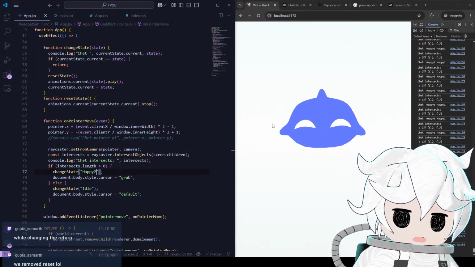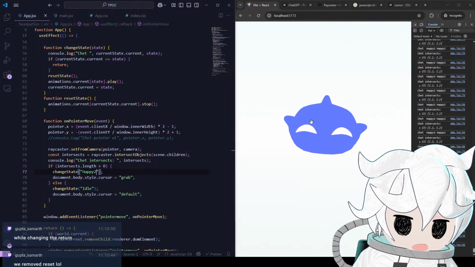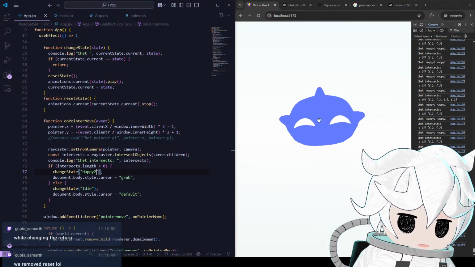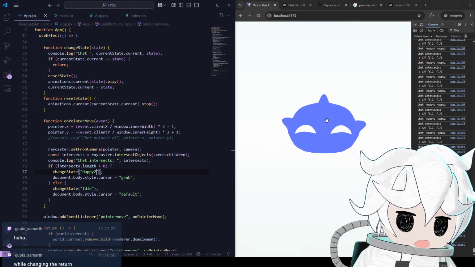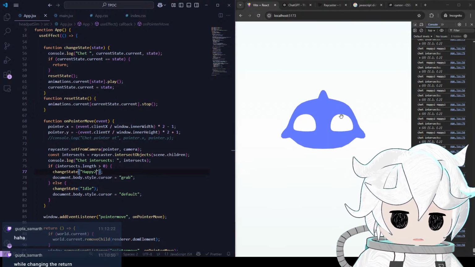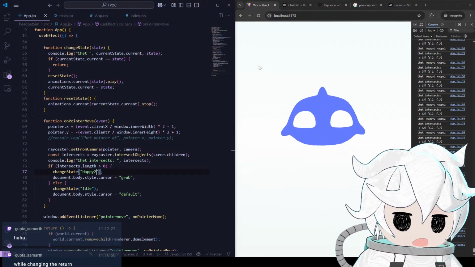Hey, you like those headpats, don't you? You like the headpats? Yeah, aggressive headpats. Aggressive. Huh, pathetic. I'm just kidding. You're good, you're good. Headpats are good.